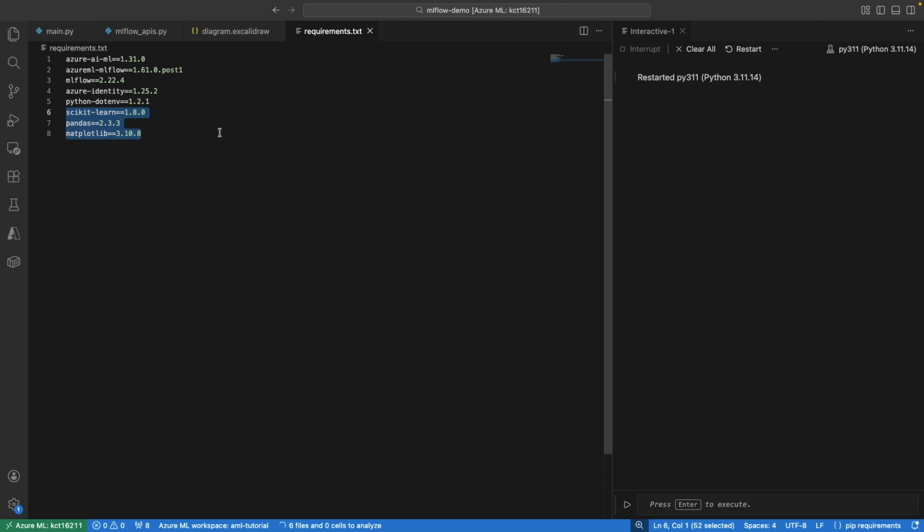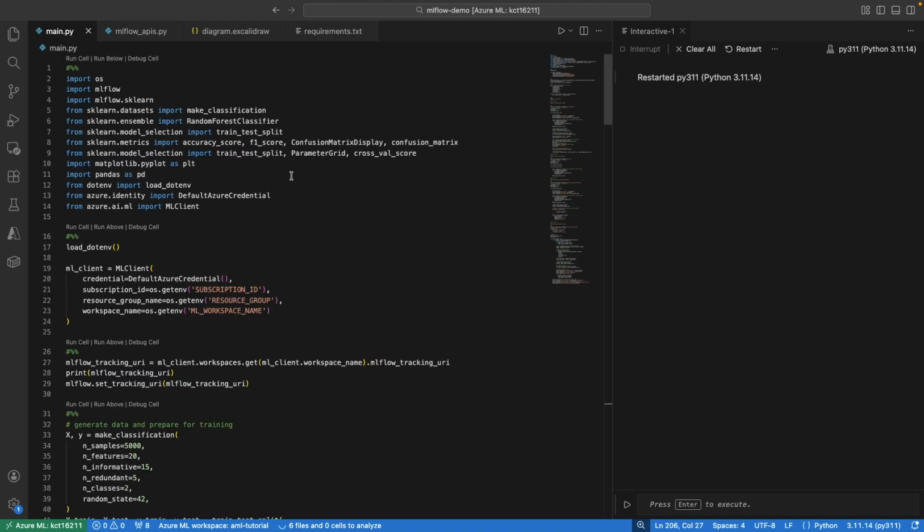Let's have a Python module created, main.py. I've imported the dependencies from those respective libraries. Let me run this. Let's go to the next cell. What I'm doing is creating the ML client.